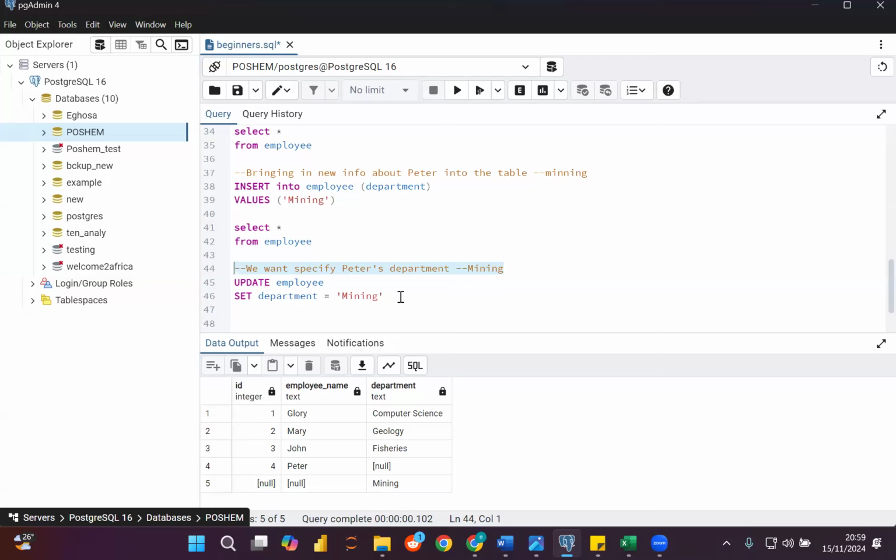But before we do that, I will run this so that we'll see what will happen. If I run this like this, I'm basically saying every department should be set as mining.